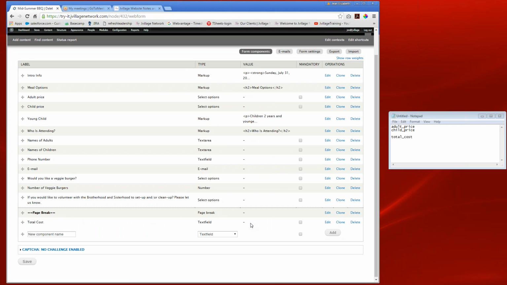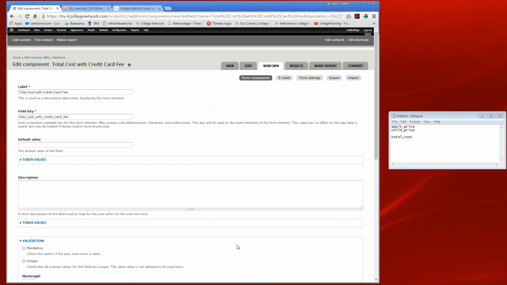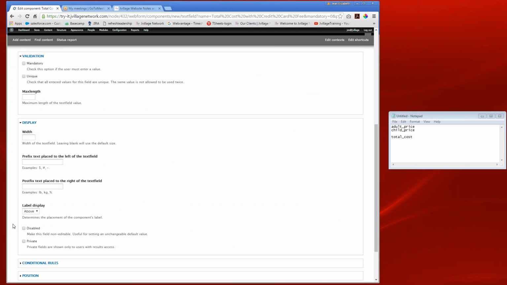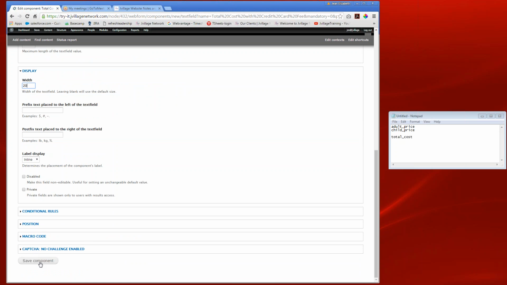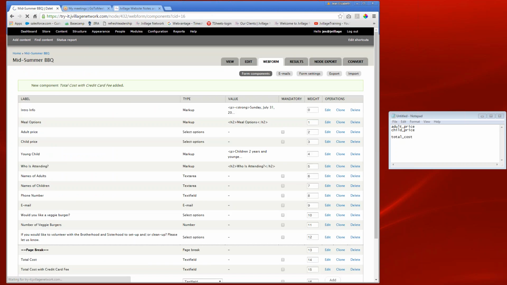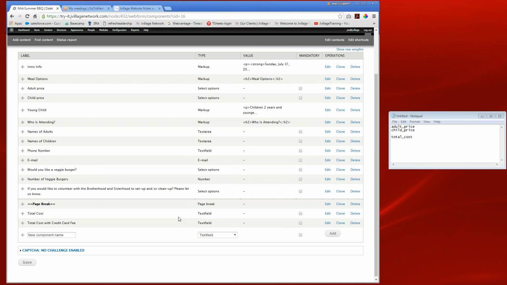Now we want to show what the cost would be if we were going to charge a credit card fee for those who wanted to use a credit card. So we're going to now create a total cost with a fee, with the credit card fee. All right, same text field type. Click on Add. Again, don't put any macro code in yet. You can set these options, making it just 20 characters wide and inline, but don't mess with the macro code. Just go ahead and save that component before we start working on the macro code.